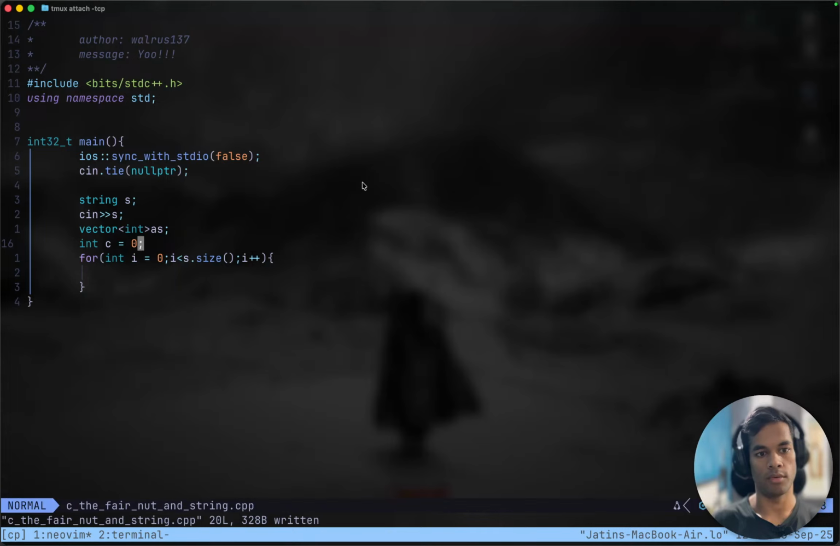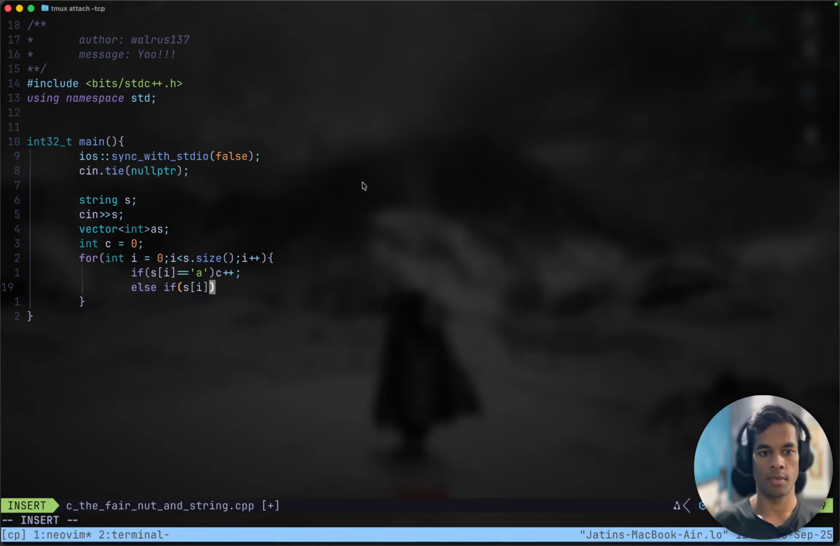C equals 0. If Si equals A, then C plus plus, and else if Si equals B. Whenever I see B, we can add: if C, then A dot push back C.